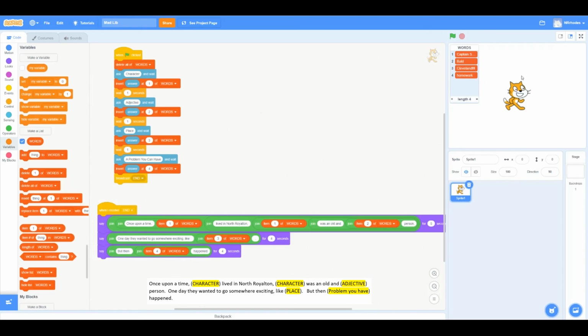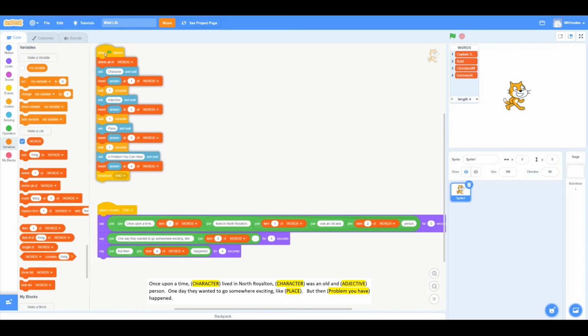We have our words stored here. If we don't want to see those words, we can just uncheck this box here. That'll turn it off. But it's very helpful to see what we're storing as we do it. Going back over this code just to understand what we did. When the green flag is clicked, first we're going to delete all the words in our list. So we start with a fresh list.